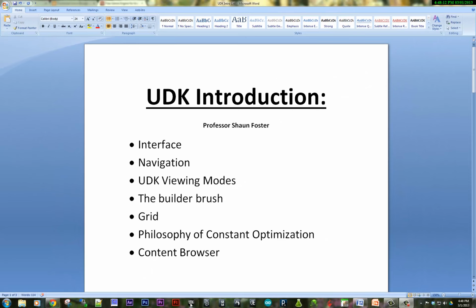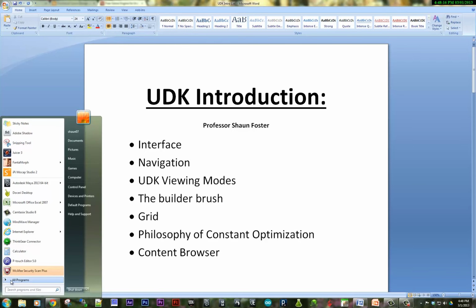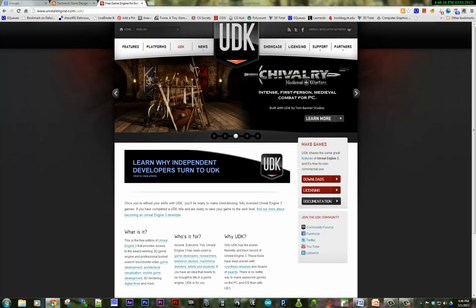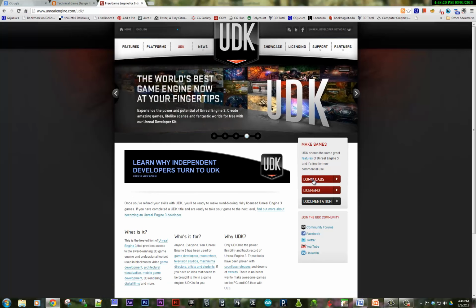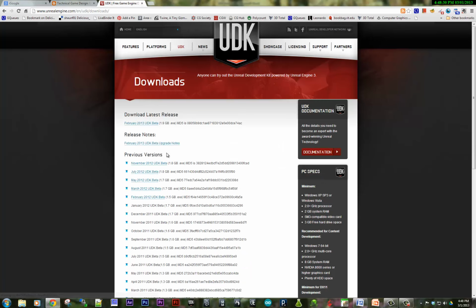To launch UDK, there's the UDK icon, or you can find it under your programs. You can also download it. It's free to download from the internet. If you go to udk.com, it'll take you to this website, and you can go under downloads and download the February UDK version, which was just released. So here it is. It's PC only, and it's a large download that'll get you started.